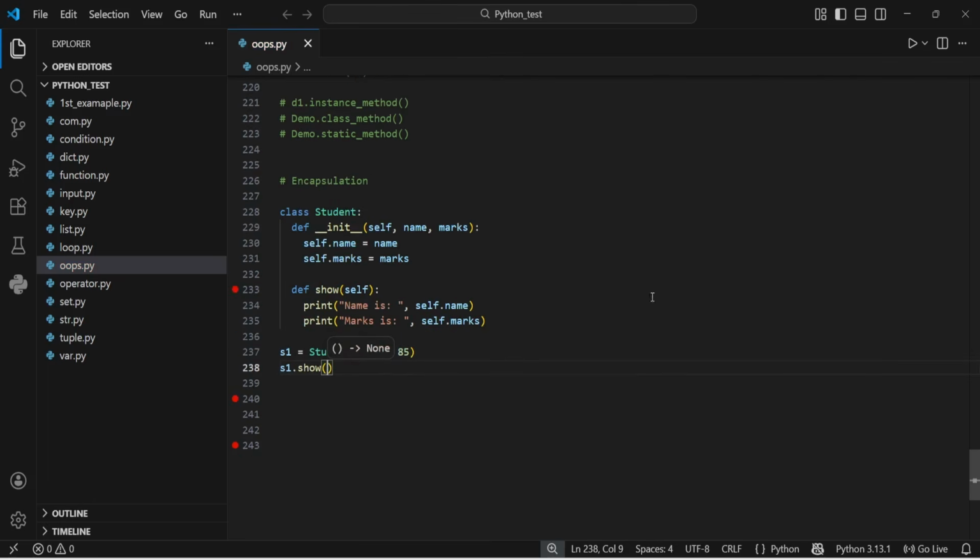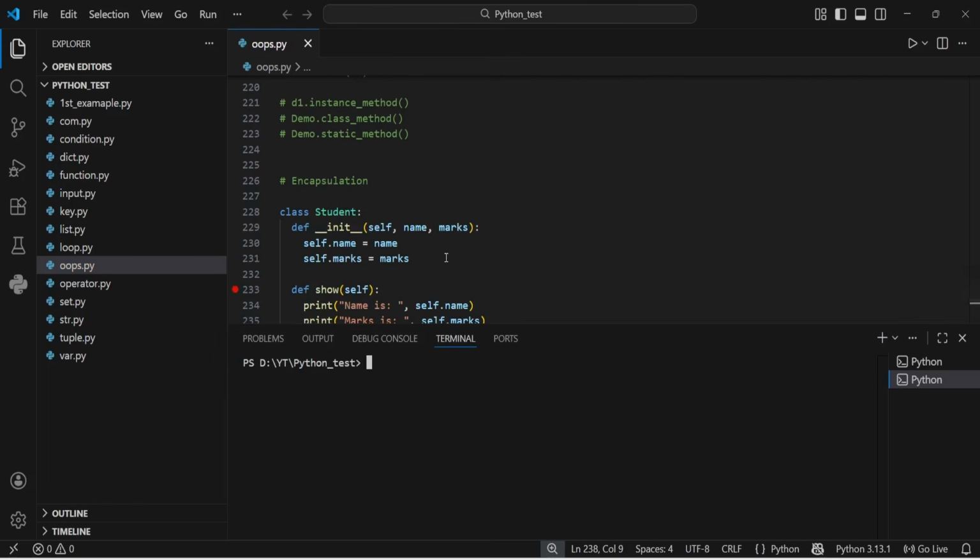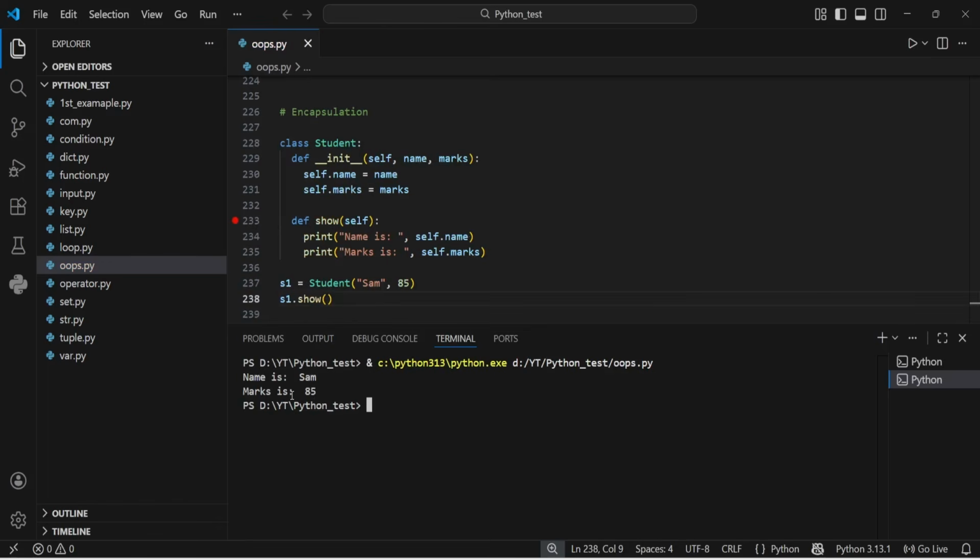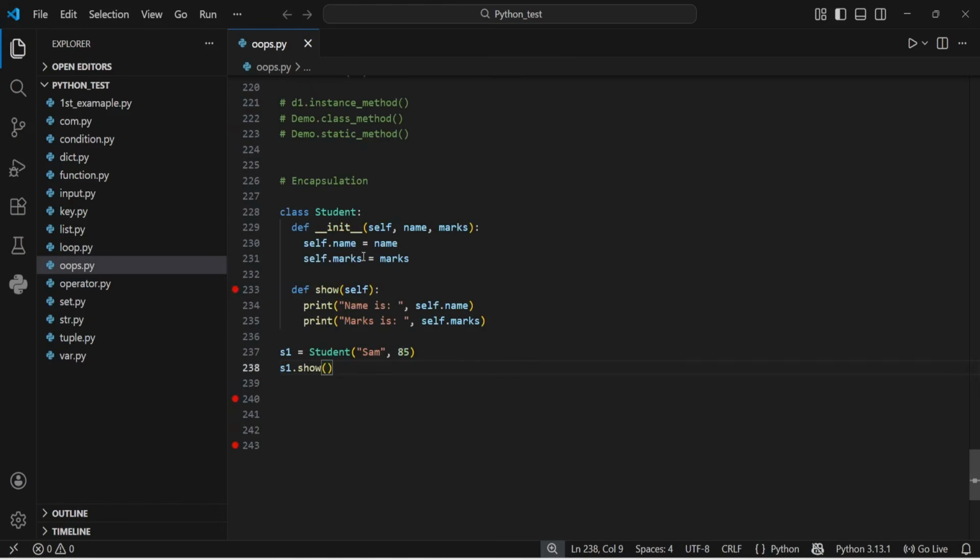Okay, now if I execute, see, name is Sam, marks is 85. That means this is my constructor, and here I have passed my instance variables. That means this is the data, and this is my method. So I have put all my data, that is variables and methods, inside a single class.